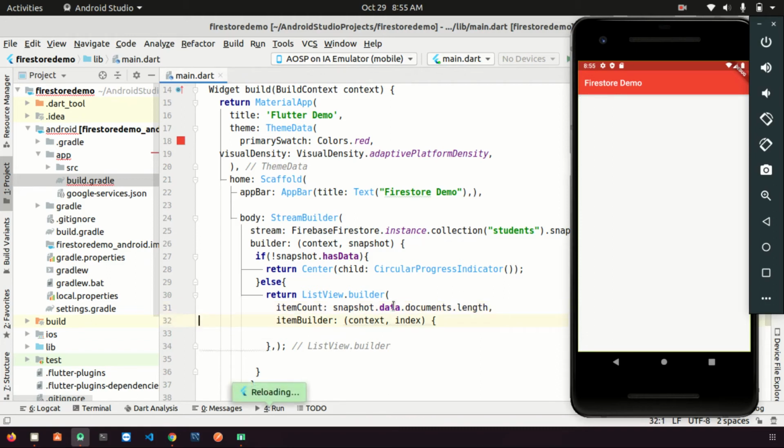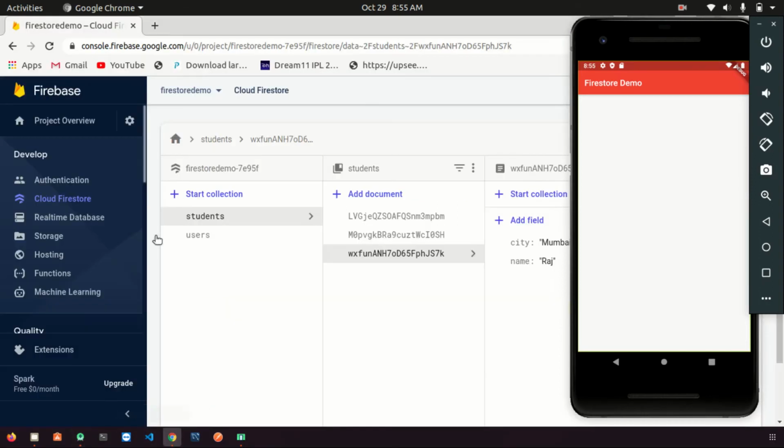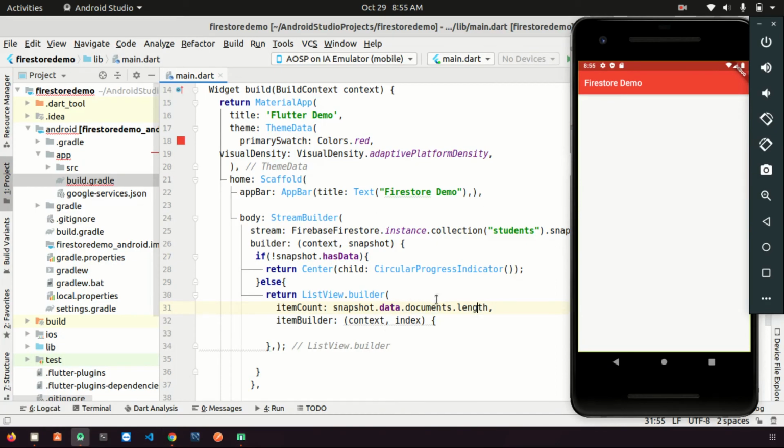So with snapshot dot data we will get the data, and documents means we will get all these documents. This is the array one. Then length. So this will return 3. Snapshot dot data dot documents means all the documents in students. So the length I'm giving here, the item count is now 3.